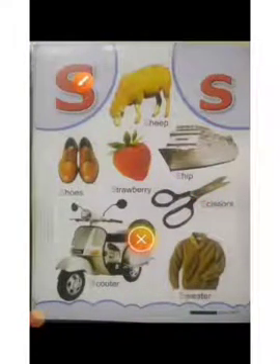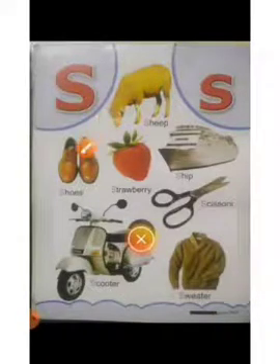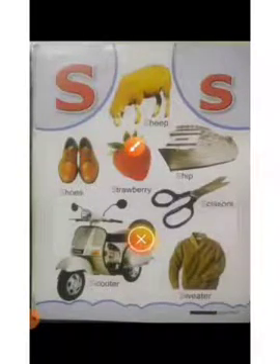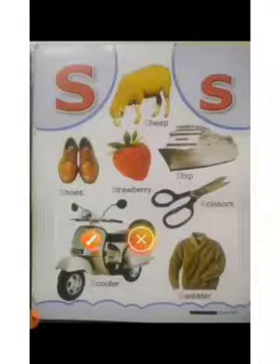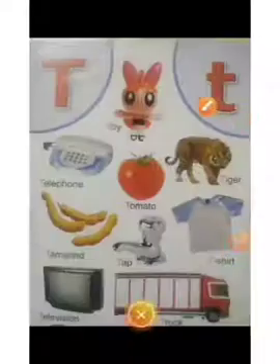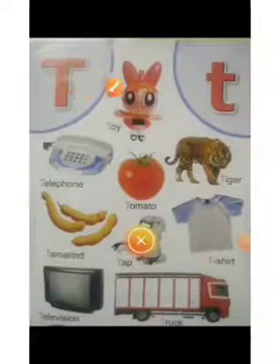Let's start with the letter S. S for sheep. S for shoes. S for strawberry. S for ship. S for scissors. S for scooter. S for sweater. Let's start with the letter T.